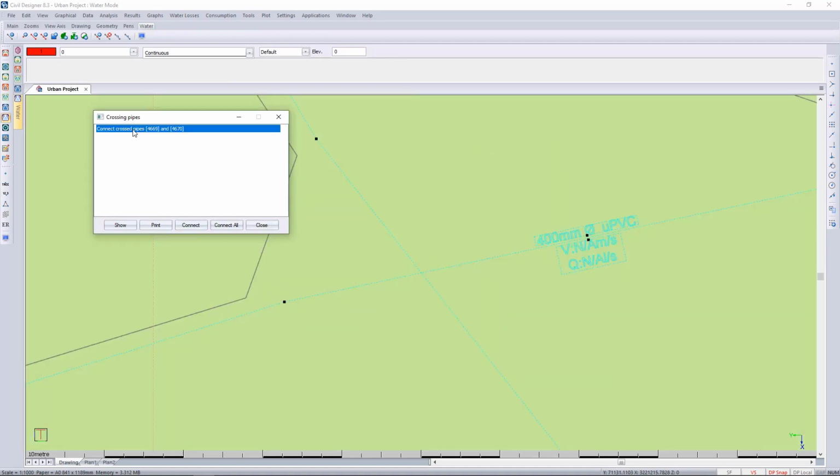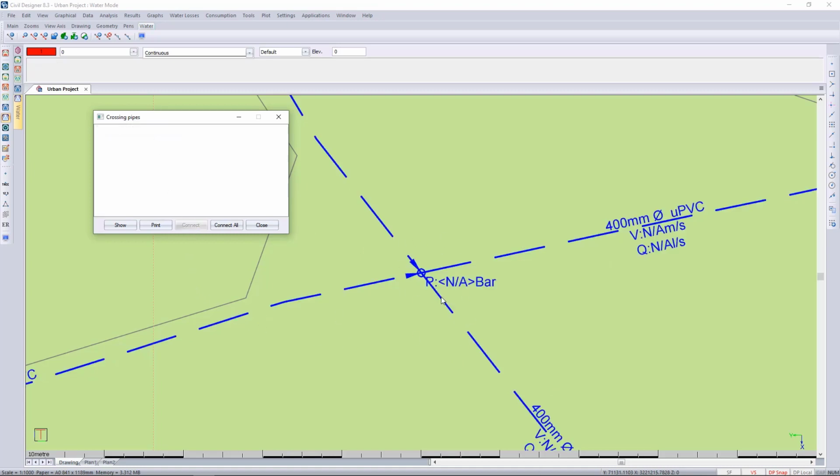And here it's found a crossed pipe. You can see the two pipes are crossing. We can click on connect and it'll insert a node and cross the pipes for us, putting a crossing T in. Great, that's all we have time for today.